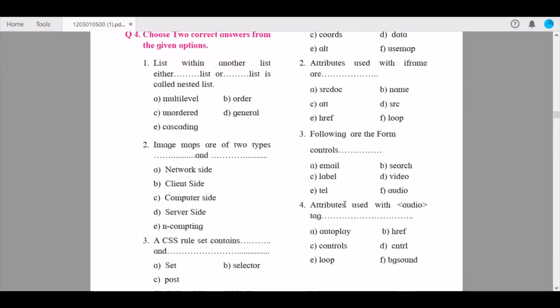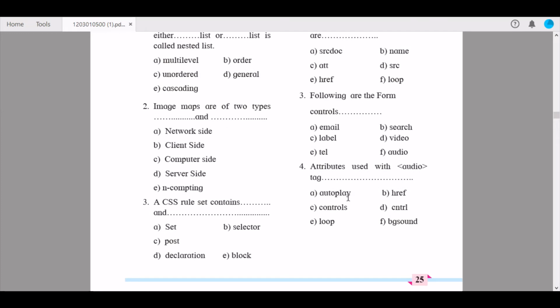Question number 3. Following are the form controls dash. So the answers here are email, search and tel, that are option A, B and E. Question number 4. Attributes used with audio tag dash. The attributes are autoplay, controls and loop. So the options that are correct are option A, C and E.